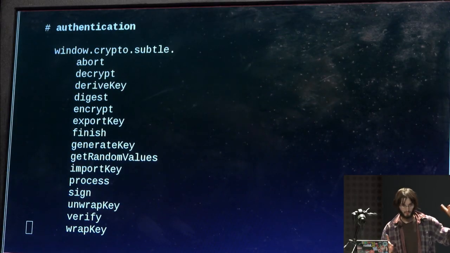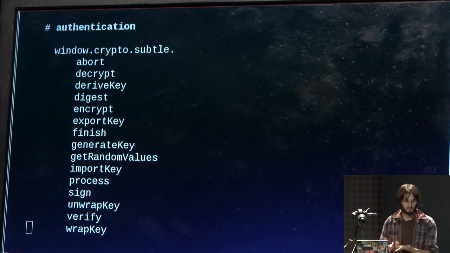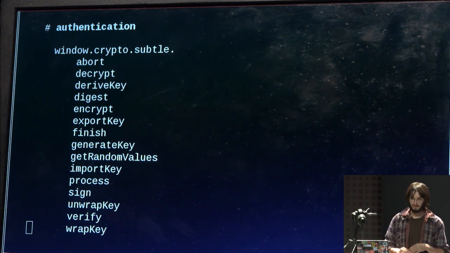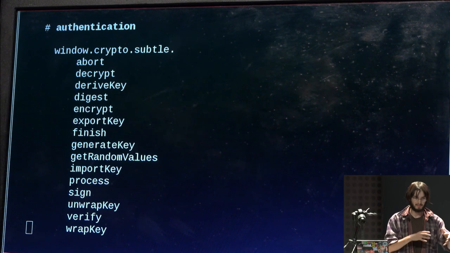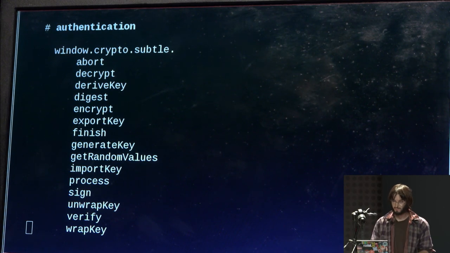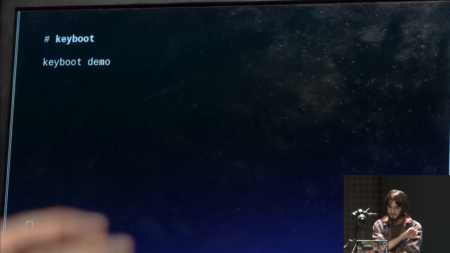Well, now we can, because of window.crypto.subtle, all of this new stuff landing in browsers. We can sign, we can encrypt, we can do digests, we can even wrap keys with symmetric ciphers so that later we can export them and save them securely to web servers when we choose to. So this is a project called Keyboot.